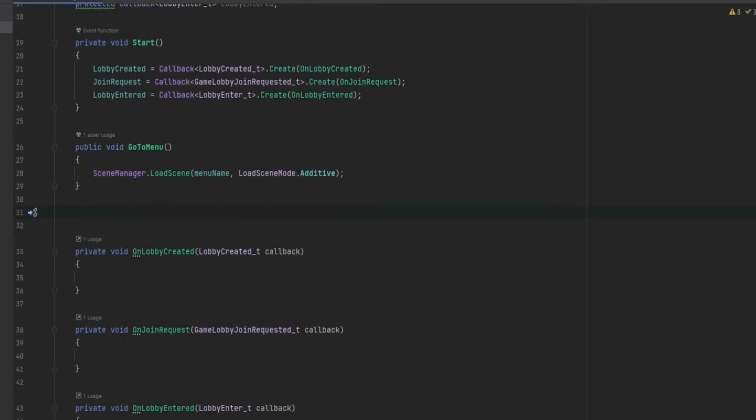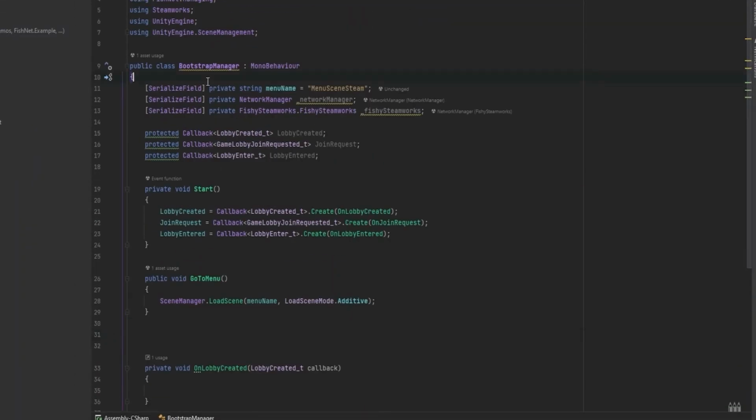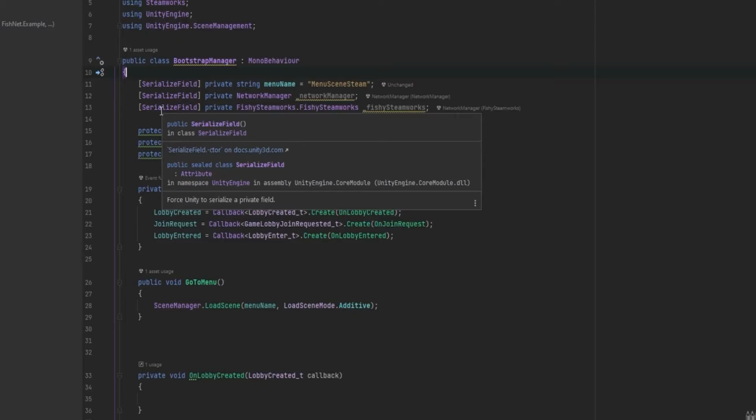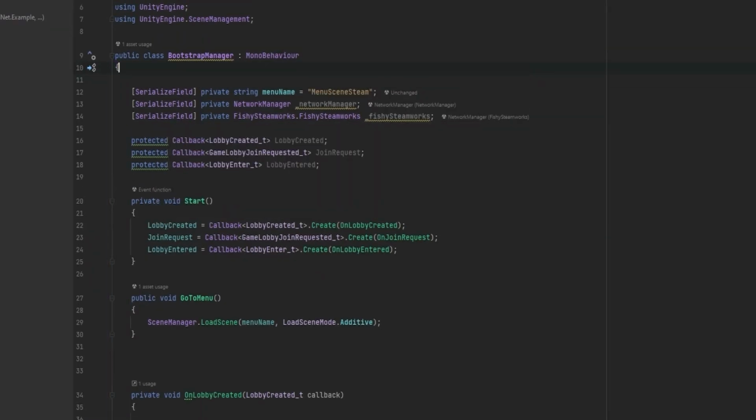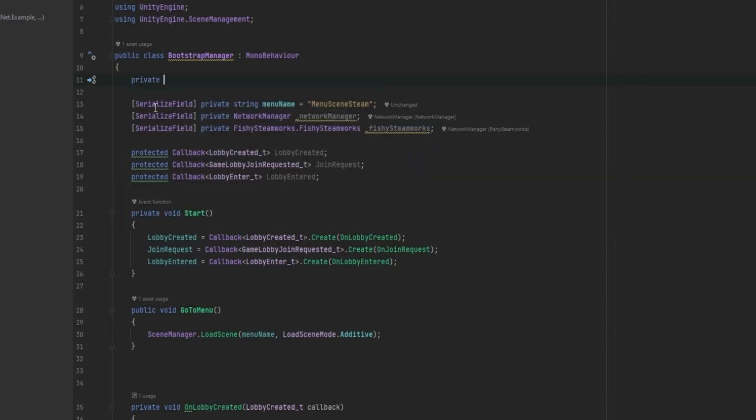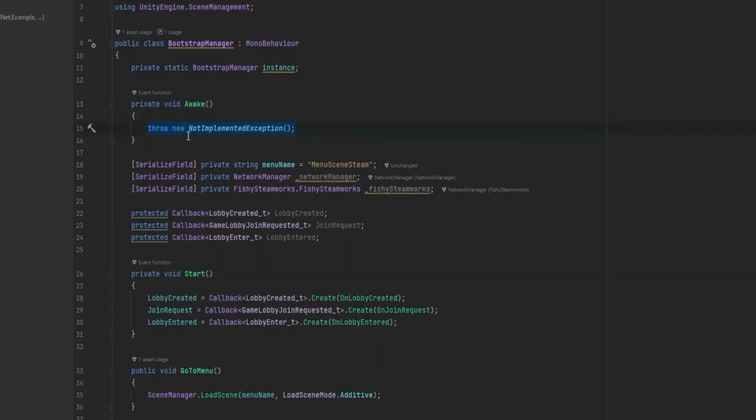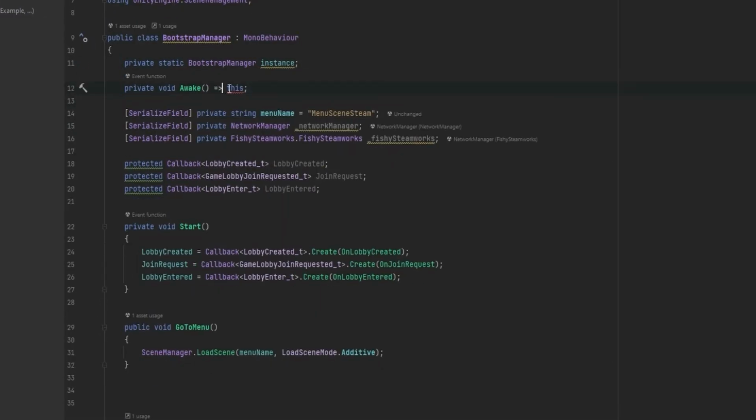So what we can do, which I like to use the singleton pattern for, because now we need to talk between the bootstrap scene and the main menu scene, because obviously we want to create a lobby as soon as we press the create lobby button in the menu. The easiest way to do this is using the singleton pattern. So I'm going to make a private static bootstrap manager that I'm going to call instance, and then in the awake functionality I'm just going to set instance equals this, like so.